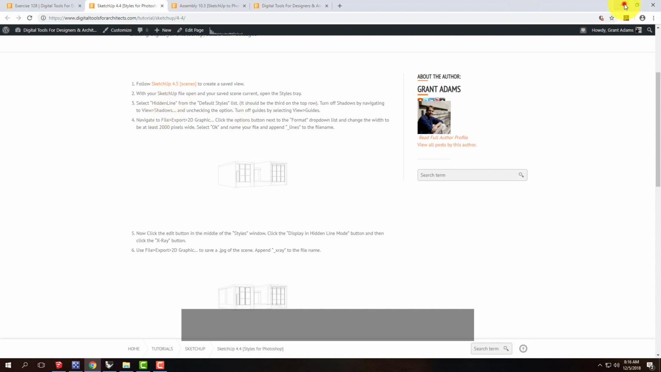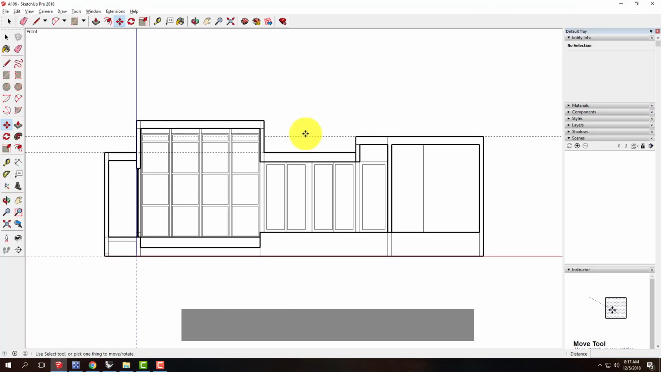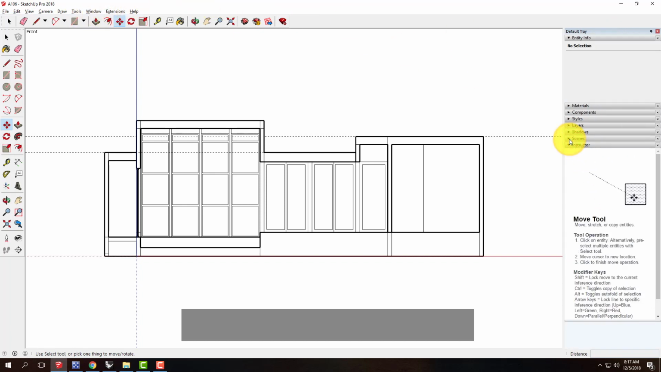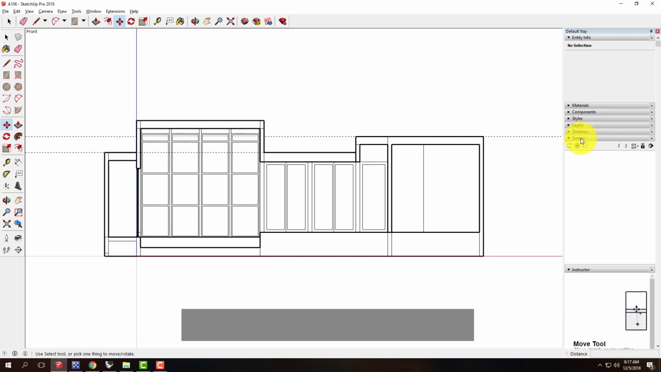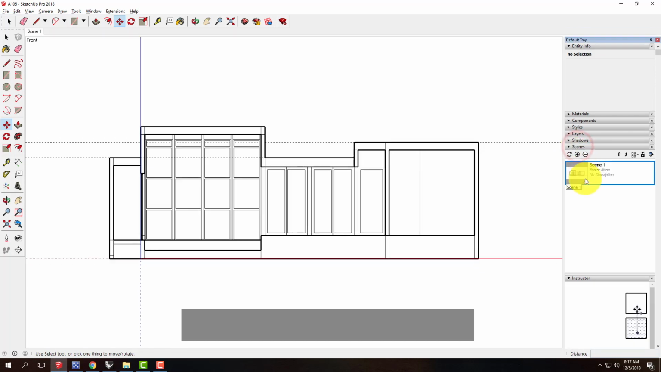So once I'm here and I have this view established, I like this view, this is the one that I'm going to export, I'm going to go ahead and create a scene. And so I'm going to, on the default tray on the right side here, expand the Scenes little drawer. And when I do that, I'm going to click on the plus sign next to where it says Scenes. And that's going to allow me to save this Scene 1.